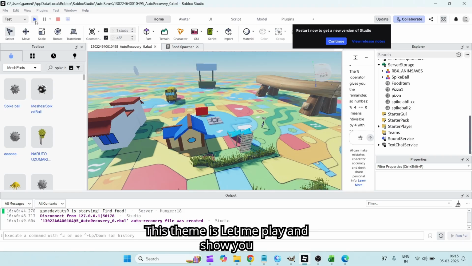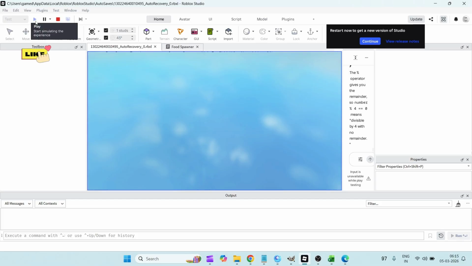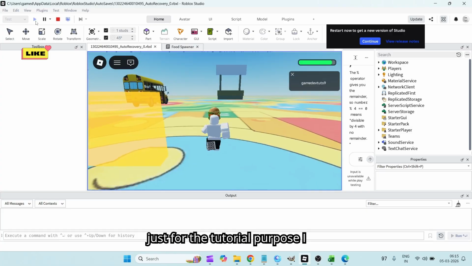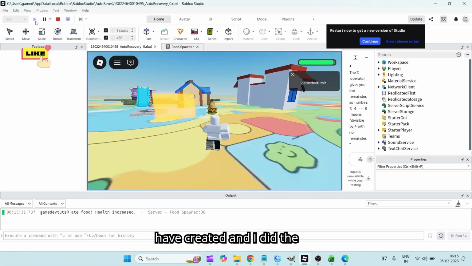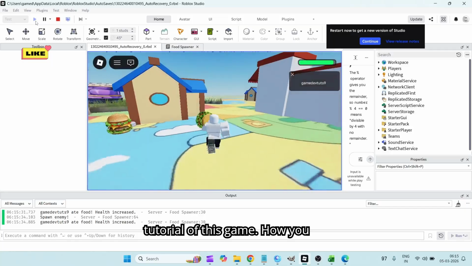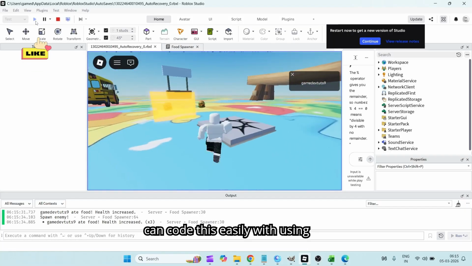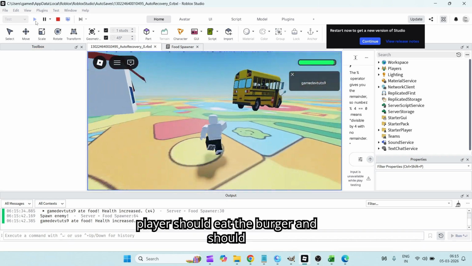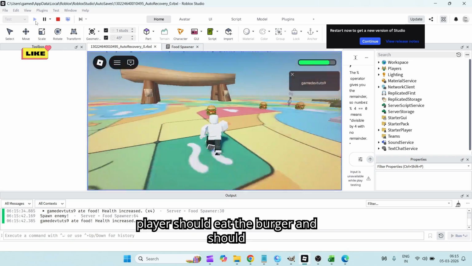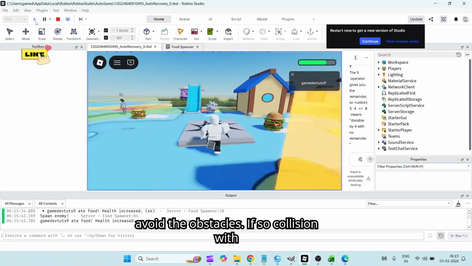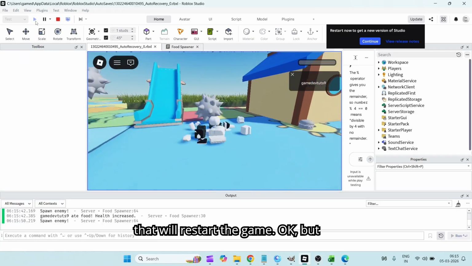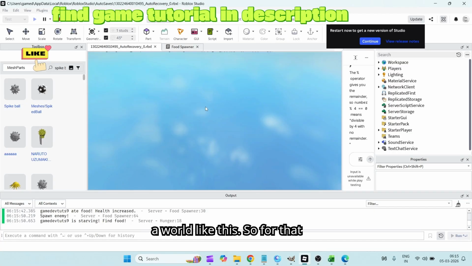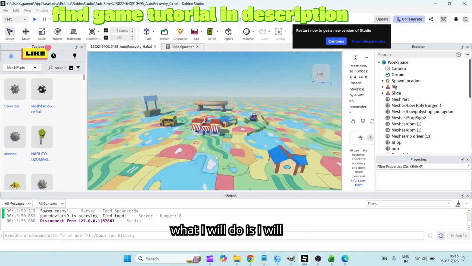Let me play and show you for the first time. This is a small burger game, just for the tutorial purpose I have created, and I did the tutorial of this game, how you can code this easily using AI. The player should eat the burger and should avoid the obstacles. Collision with that will restart the game. But our tutorial is how you can build a world like this.